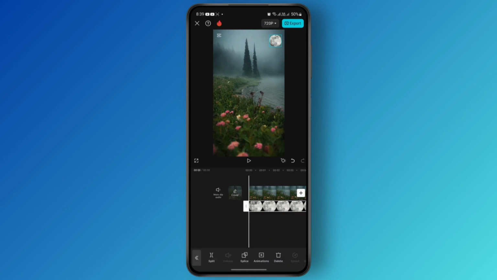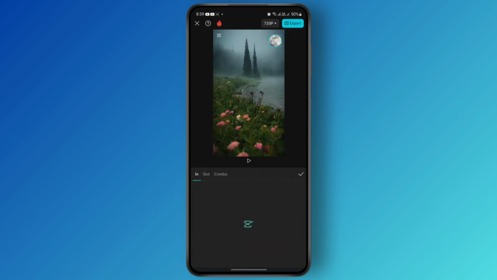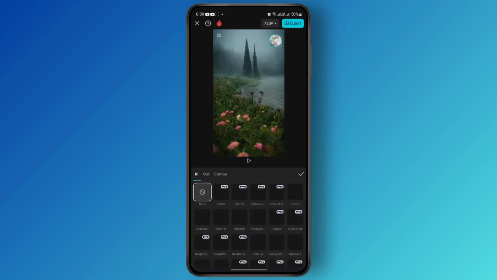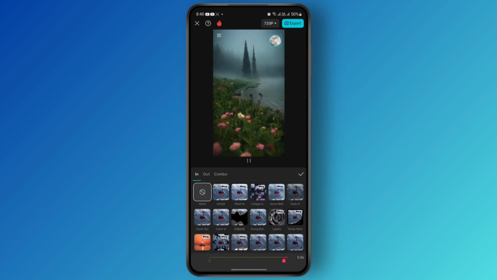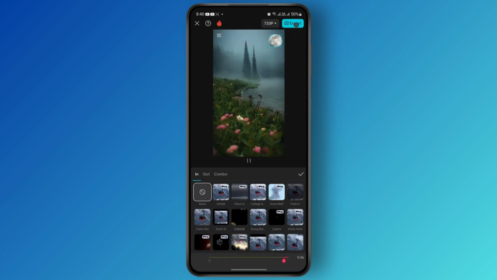Once you do that, you can also choose animation on how the overlay will come up on your video. Once you select your desired animation, you can just export the video, and that's pretty much it.